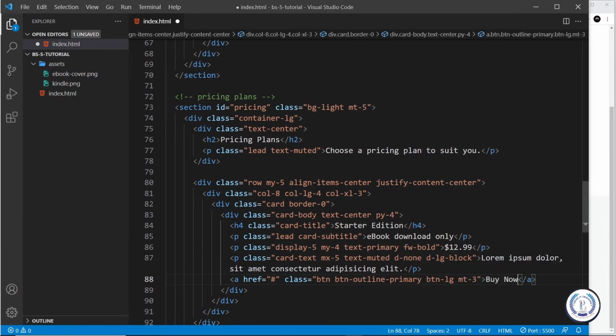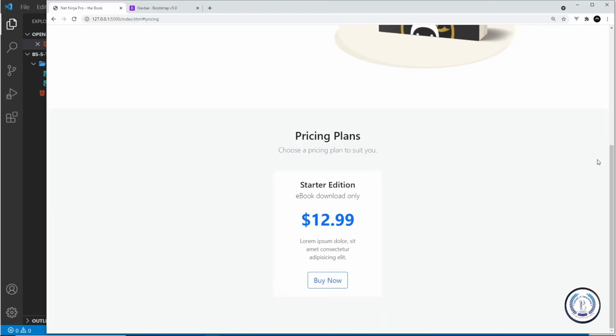So this card right here has a card class. We strip away the border. Then we have the card body, which is where all the kind of meaty stuff goes inside the card. And we centralize the text. We have a card title. We have a card subtitle. Then we just have the price, which is nothing special, just a display-5. Then the card text. And then we have a button at the bottom to say buy now. So if I save this, hopefully it's going to look all right. And it does. So there we go, my friends. That is your first card.